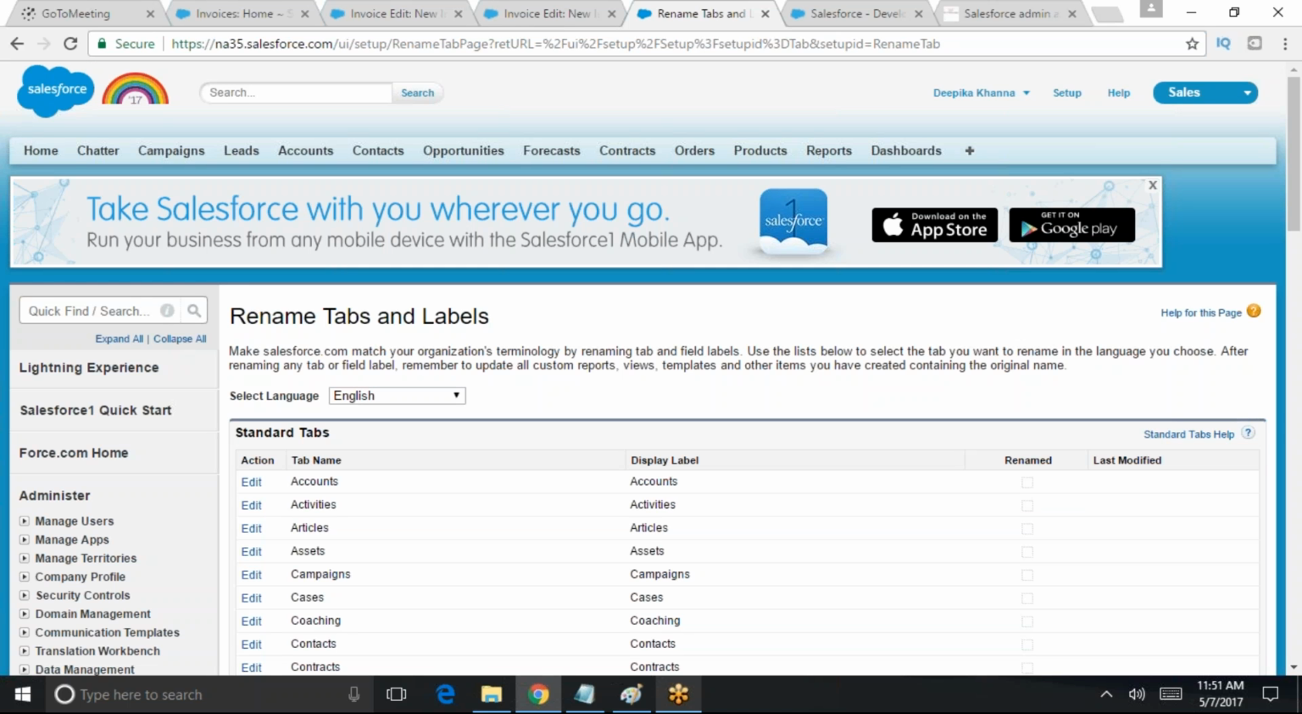Okay, so for tabs like home, chatter, forecast, reports and dashboards, those are the tabs you cannot change. And also the fields like created by and last modified by are prevented from being renamed, because those are audit fields and they are used for tracking system information. So these two fields are also not allowed to change: one is created by and the other one is last modified by.